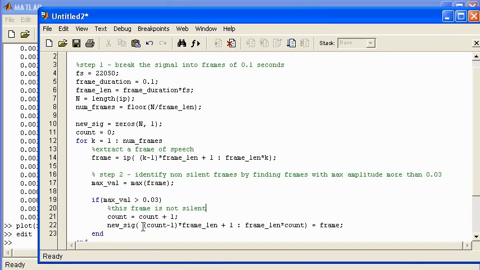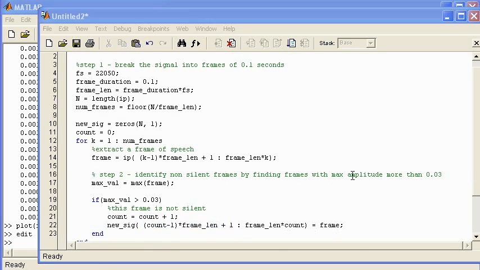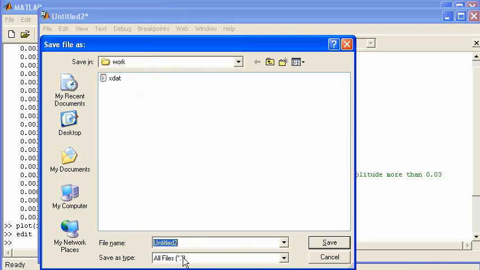What I'm doing here is, I had a variable new sig up here which is just zeros at the start. Every time I get a non-silent frame I increment this counter, making a new signal in which there are only frames which have no silence. So let's save that and see if we can run it. I'll call this remove silence.